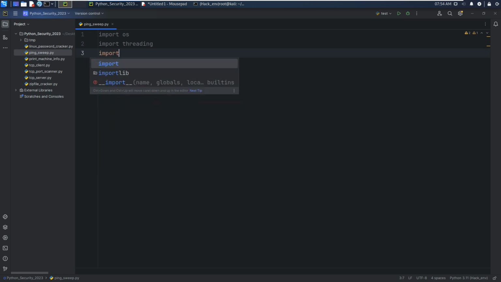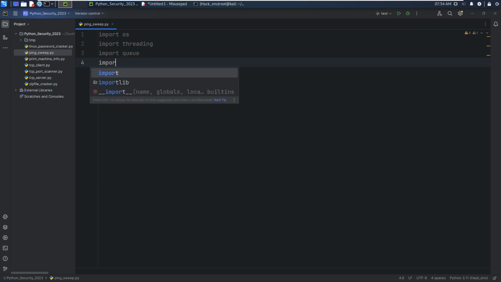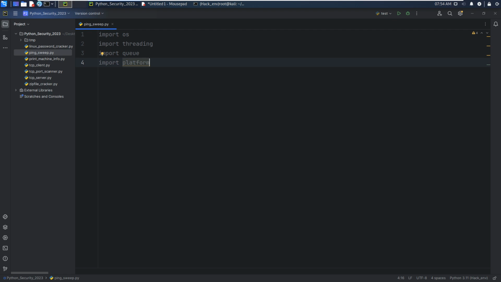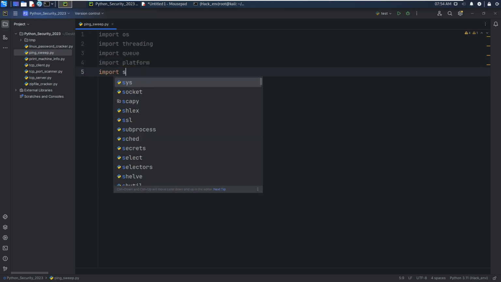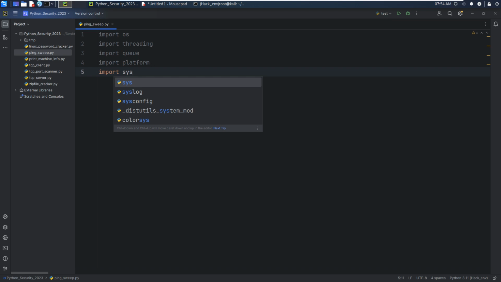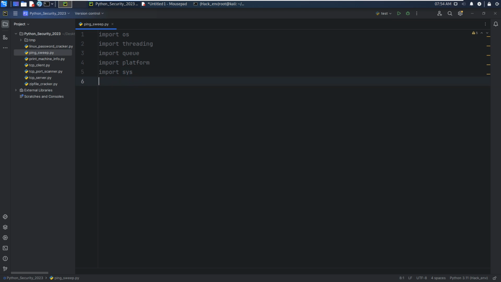And the third module I'd like to import would be queue. We can use this module to share information across different threads. And the next module I'd like to import is platform, as just mentioned, to make this program work for both Windows and Linux. We use this module to check the operating system. And the next module would be the sys module. We can use this module to capture the user's input.